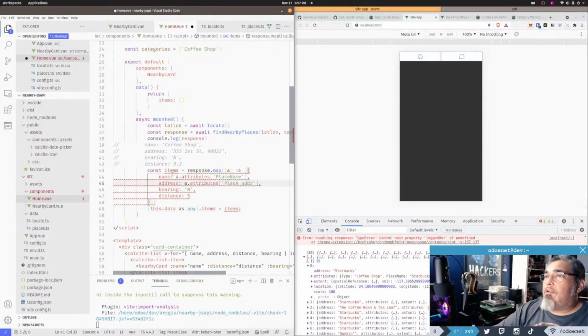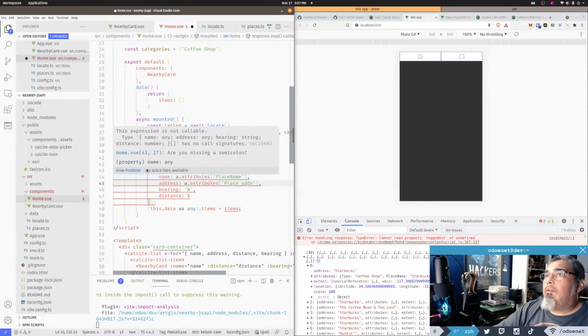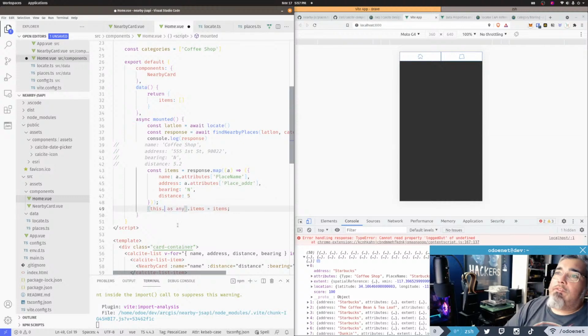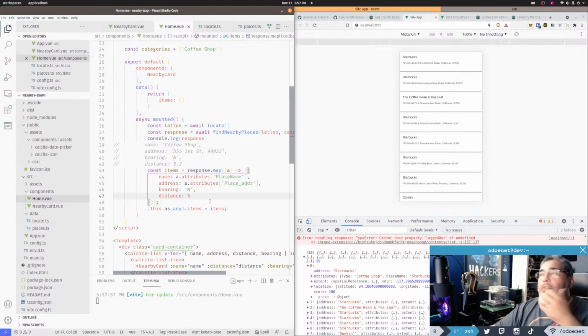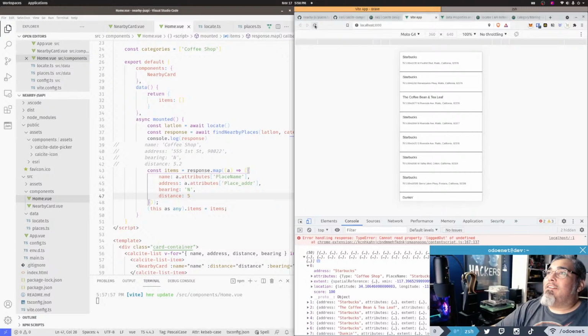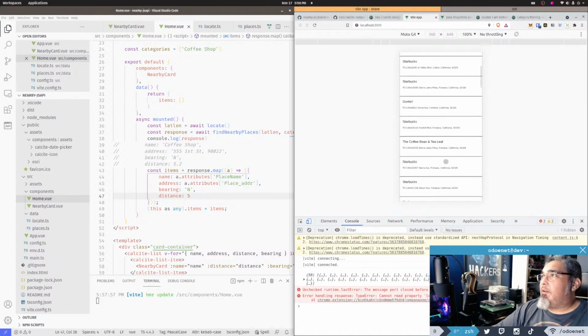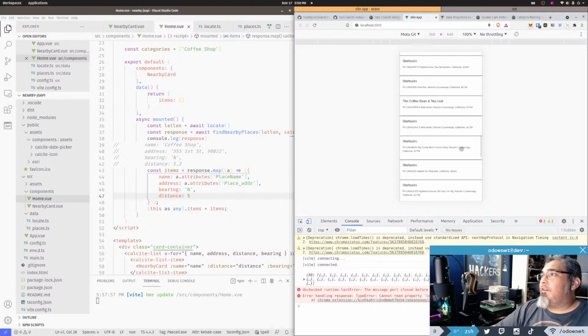But now I'm getting this error here. Am I missing a semicolon? What's your problem? Interesting, so it wants a semicolon there. I'm going to try this dot items is equal to items. That worked. I don't understand views sometimes. I think some of the TypeScript stuff is messing me up. So there we go, here is our list.